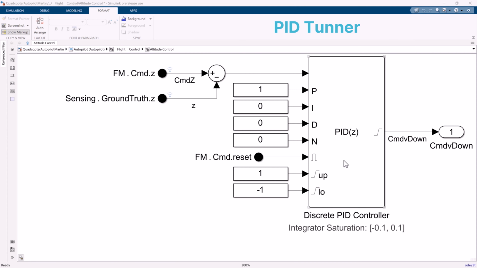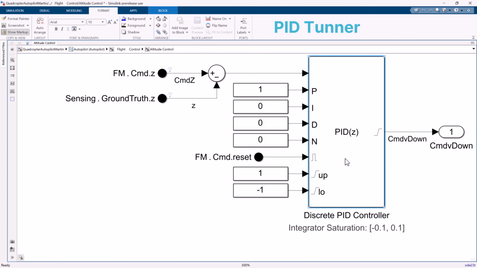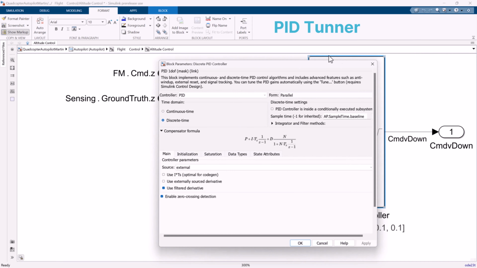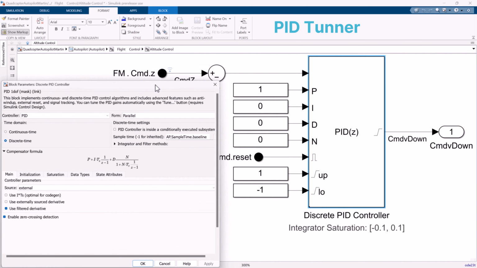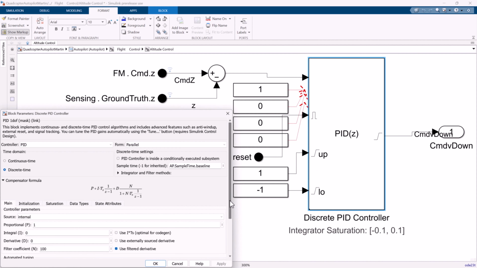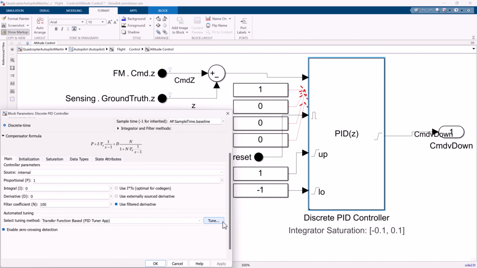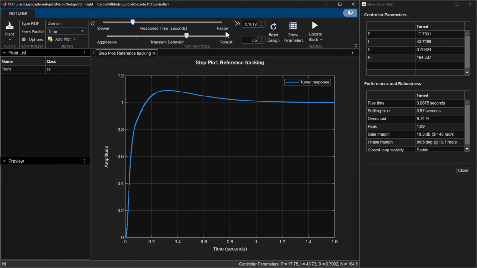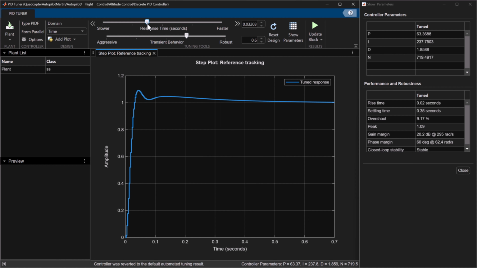Another approach to designing a PID controller is to use the PID controller block, which provides a fast and broadly applicable method for single-loop PID tuning. First, we change the controller parameter source from external to internal. Then, we launch the PID Tuner. When the PID Tuner opens, it automatically computes a linearized plant model based on the plant input and output signals identified by the controller, using the current operating point for linearization.